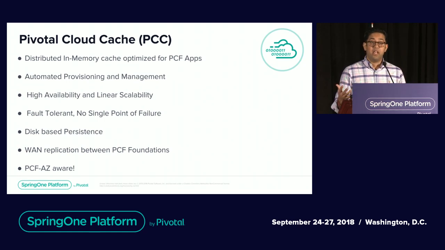You can also WAN replicate it. That means you can have multiple PCF foundations talking to each other using this PCC cache. And it's PCF AZ aware. Because PCC internally shards the data, it maps individual shards to availability zones, and it has copies. There is a primary copy and there's a secondary copy. The primary and secondary will never be on the same AZ. So even if the whole AZ goes down, the chances of data loss are really low.